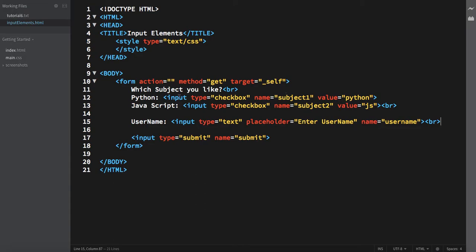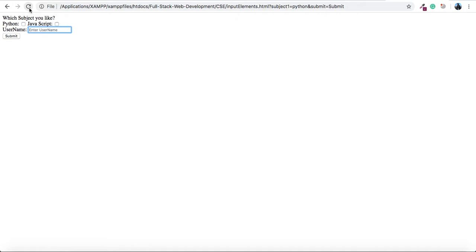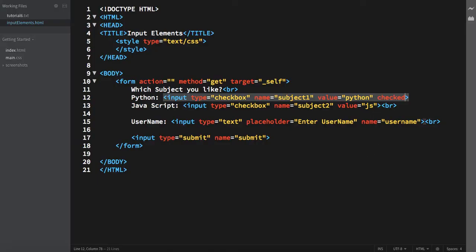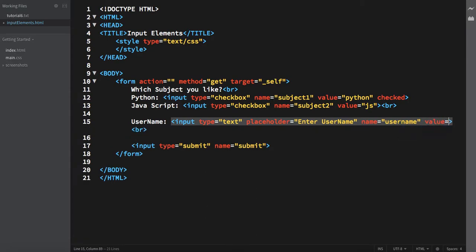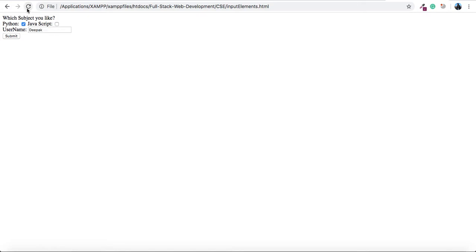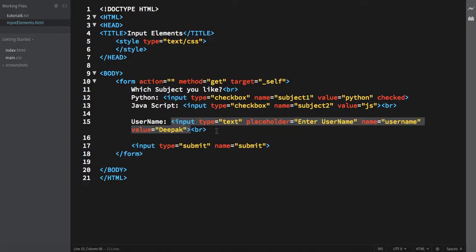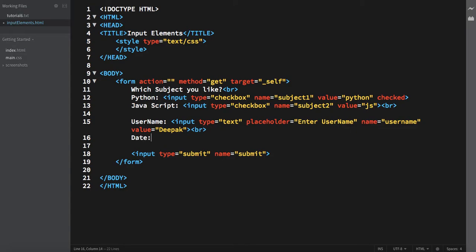There is one more thing. In case of this checkbox, you can use one more attribute, that is checked. So this will be the by default which will be checked. I should remove this one from here. You can see Python is by default checked. Also you can use one more attribute which becomes by default value of a field. So in this case I want to enter Deepak as by default value, and you can see Deepak is by default, right?